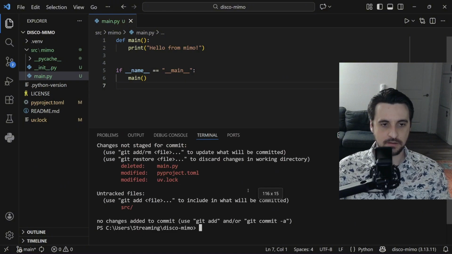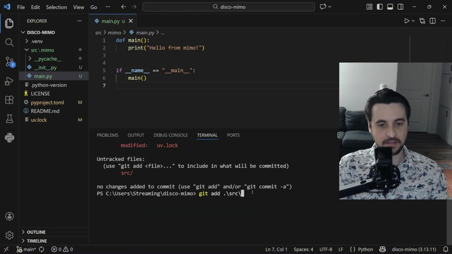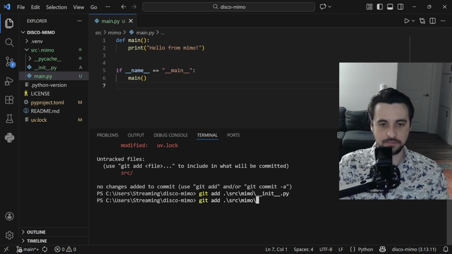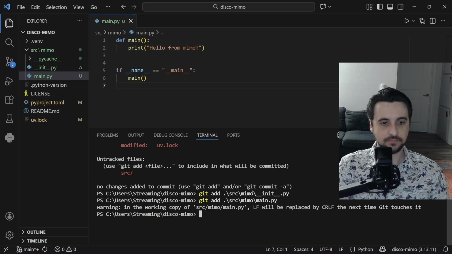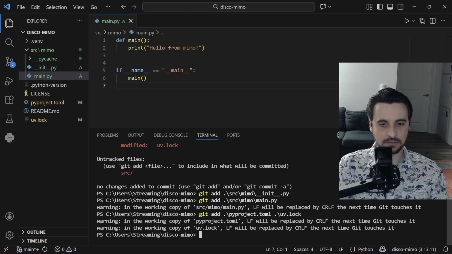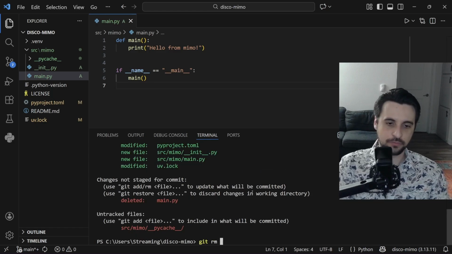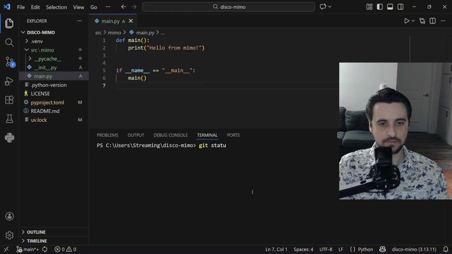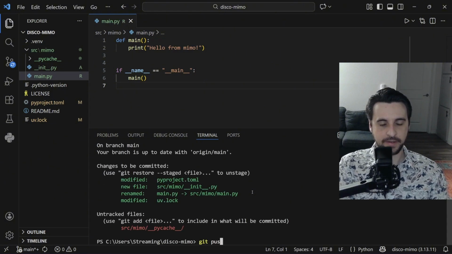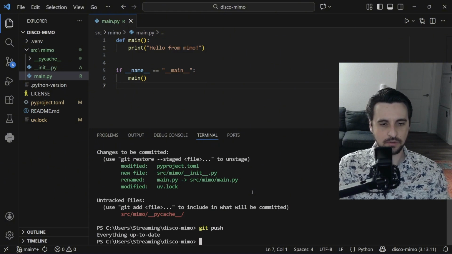We add src MIMO init and main.py. Okay, and we added pyproject and uv lock, and we removed the main.py. Okay, and that's it. We can commit: build system and module.